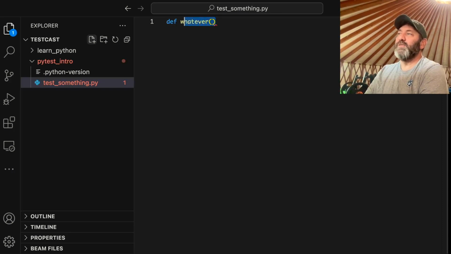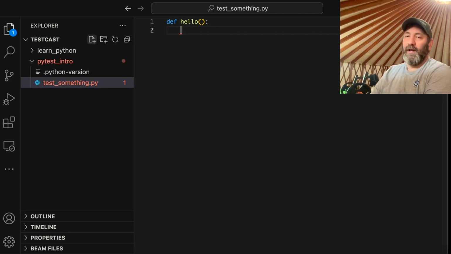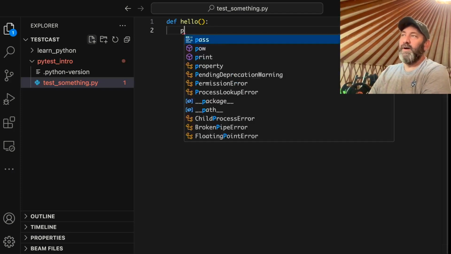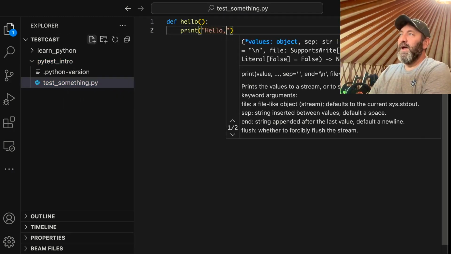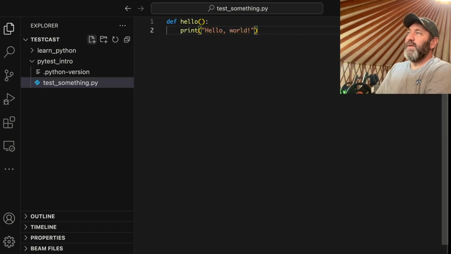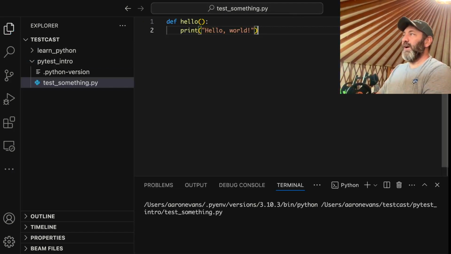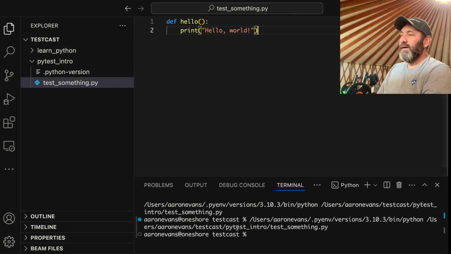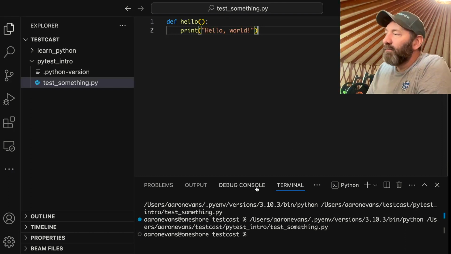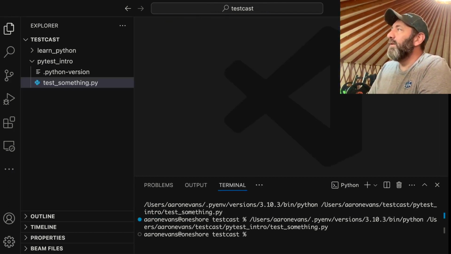Let's make a simple function called hello to illustrate this. We have a function called hello, and we've done this before. We just print hello world, or hello Python. And if we run this, you can click this triangle here to run it. And oops, this has the wrong Python version.